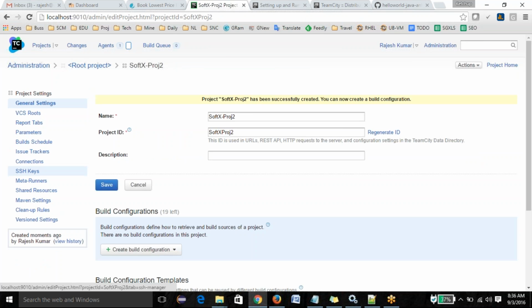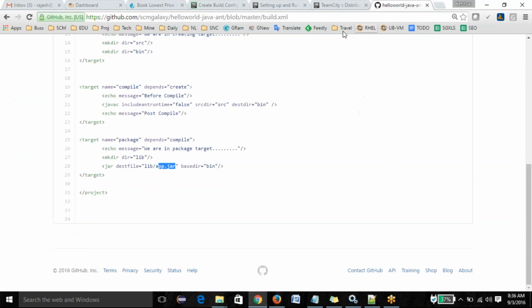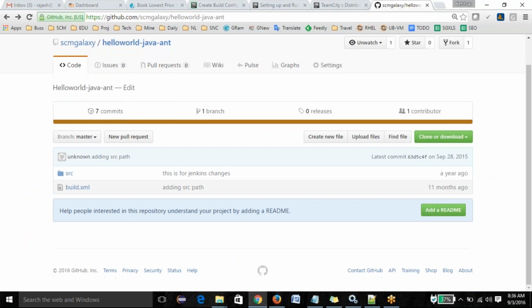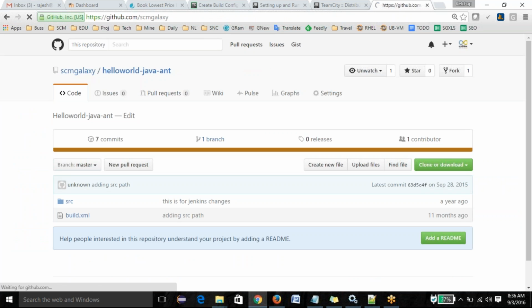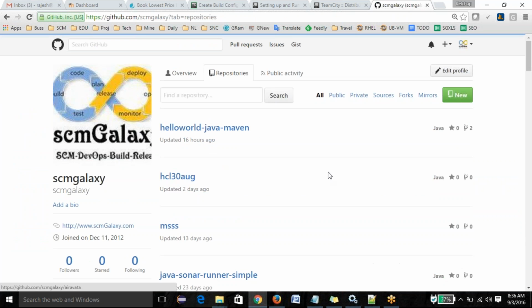Save. I'm going to create a configuration this time again manually, and I am going to get the source code which is Maven based. So I have a project which is Maven based.